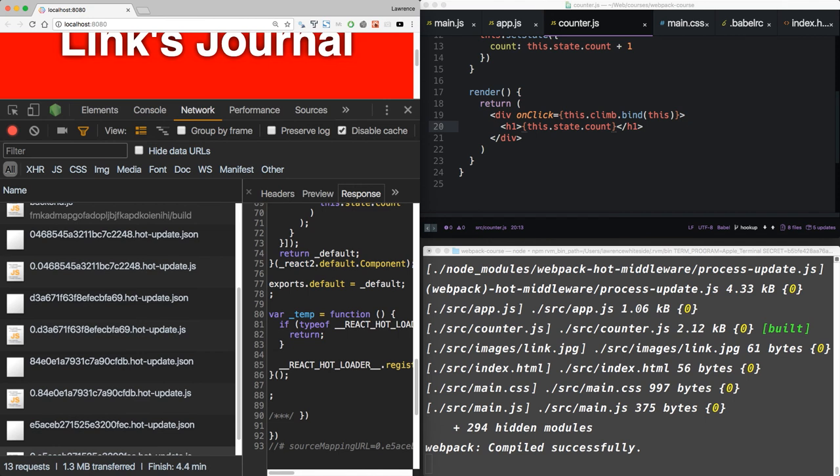Up next, we're going to revert back to the hookup branch so that we can show how EJS and other templating languages are easily incorporated into Webpack.